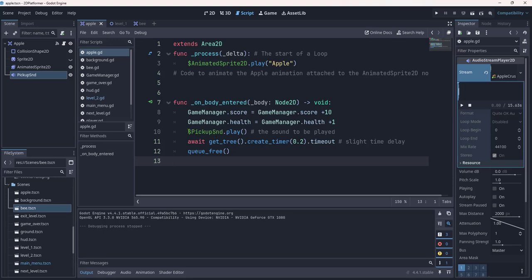I've included the pickup sound play here. That's very important where you put this option, because it depends on what conditions you've got in your program. This is an on body entered, so as the player contacts the Apple as we created earlier, if you put the pickup sound play there, as soon as it contacts the player, it will actually make the sound.